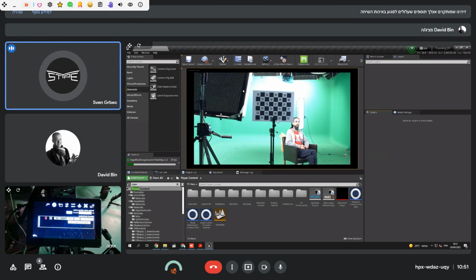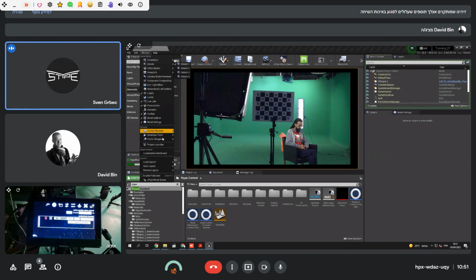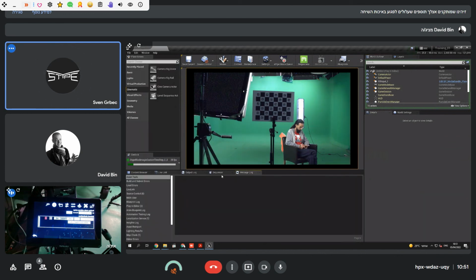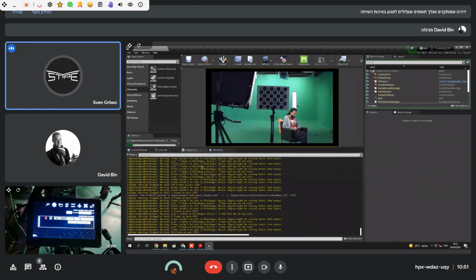Okay, and can you go to the output log over there? You have it already. No, no, output log. Yeah. Okay. So there is not any error. That's okay. And let's see if, okay, green.